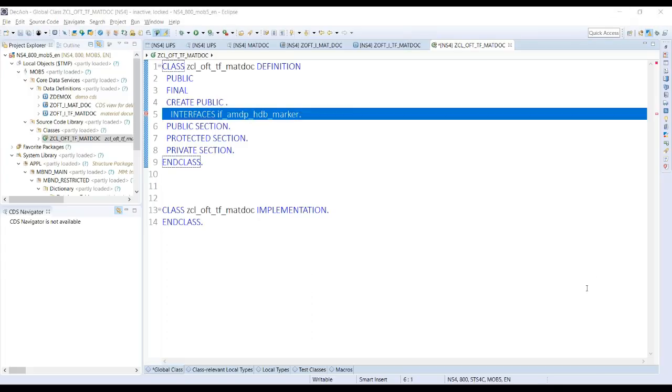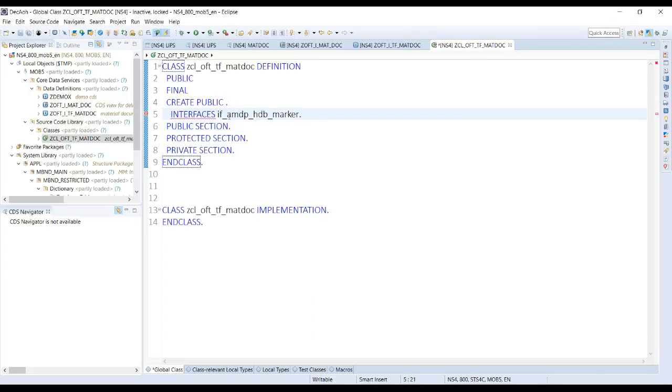Yeah. So I think the name is incorrect. I think it's marker HDB. So let's do that. Flip. There you go. We add the correct interface name, IF_AMDP_MARKER_HDB. Save this up.